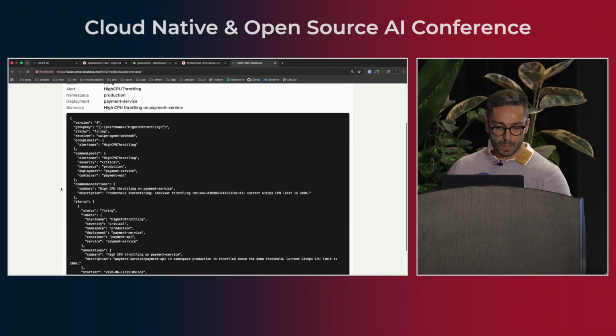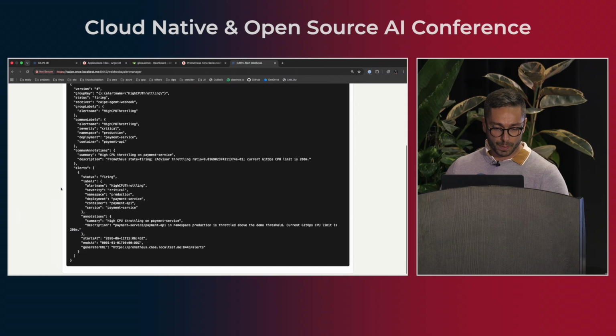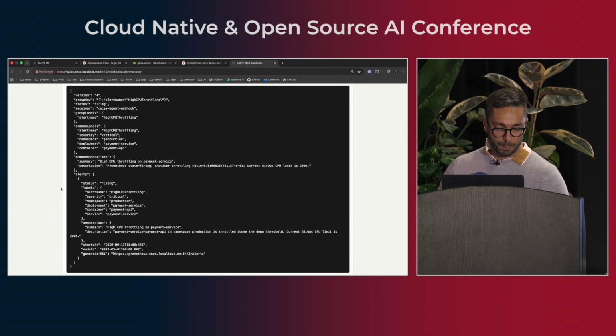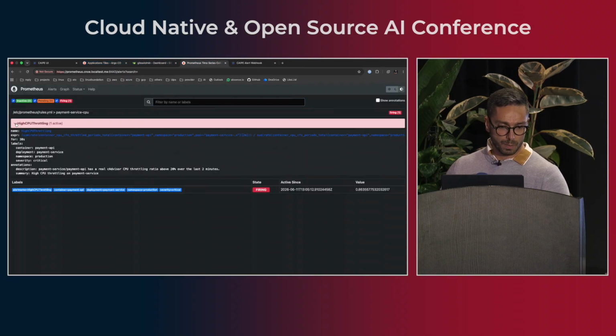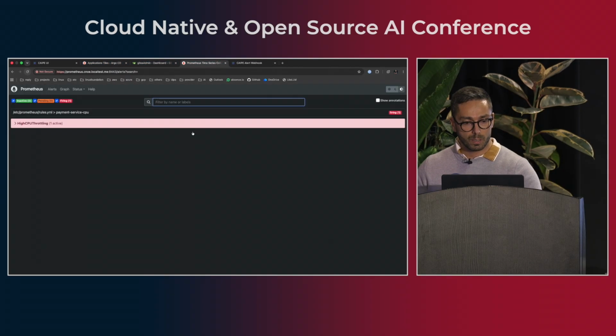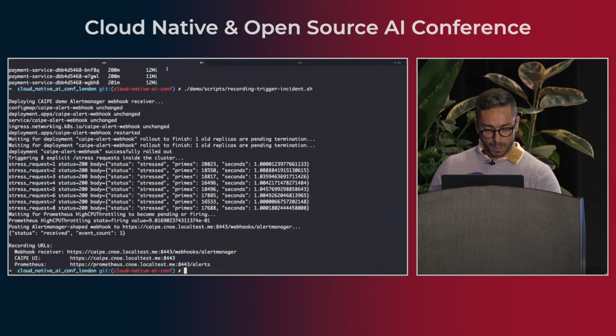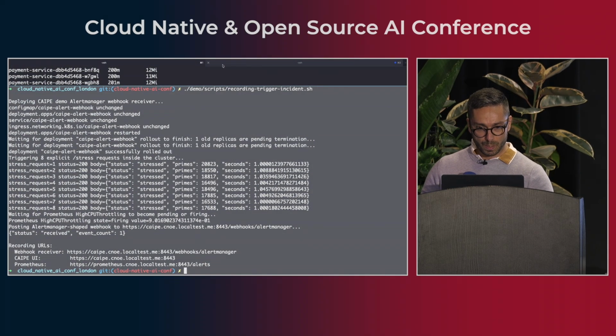throttling. I don't want to go into the detail of the alert. So the same we can see at the Prometheus side. So the alert is firing, so it's active. So I will show you what's happening with the application itself.